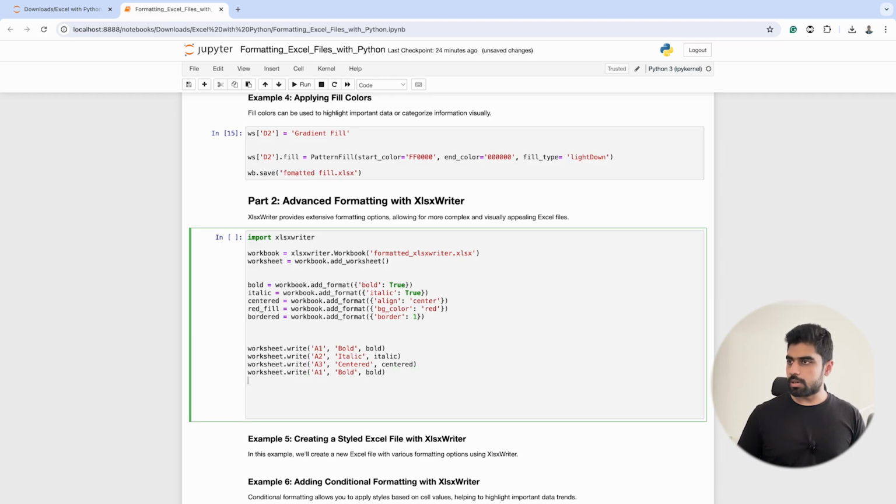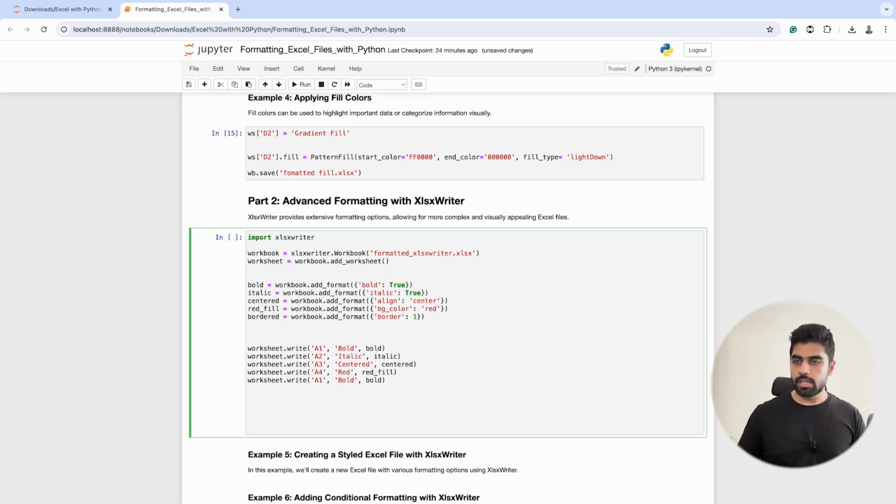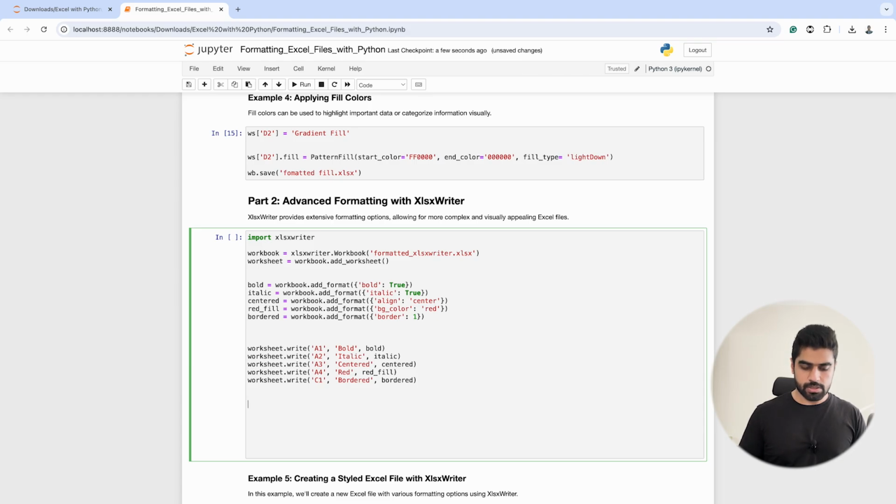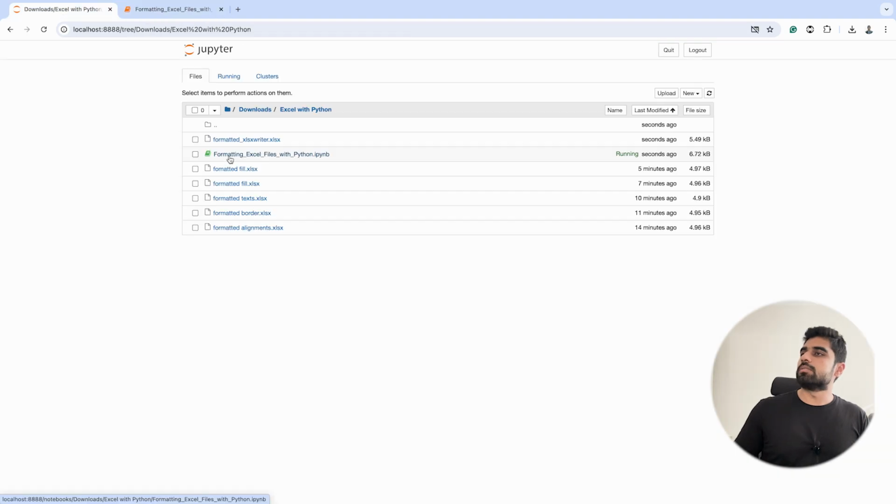Perfect. Now let's do A4 is red and I'll give the parameter red fill. And finally, I have A5. I'll define A5 with, let's not do A5 because there's a red cell above it. Let's do C1, and C1 is bordered, and I'll give the parameter border. Perfect. Now with this, let me close my workbook with workbook dot close and I'll run this. Perfect. So I have a formatted XLSX writer file.